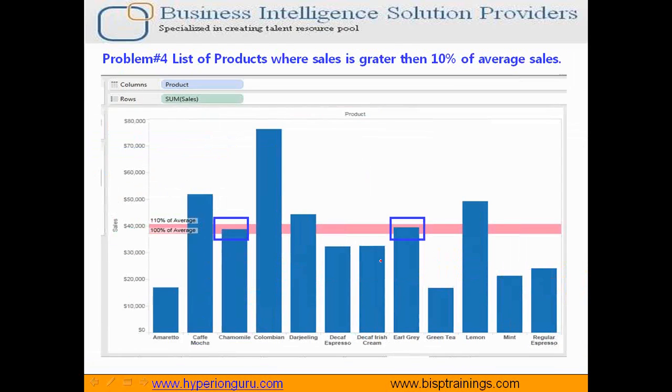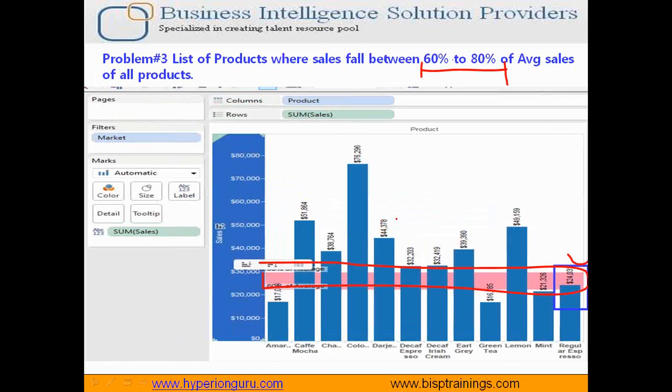And finally, in the fourth requirement, we would like to see only those products where sales is 10% more than the average sales of all the products. I see there are two products which fall in between 10% more than the average sales. These are the basic analyses you can do through lines and boxes. Let's see how to do this.